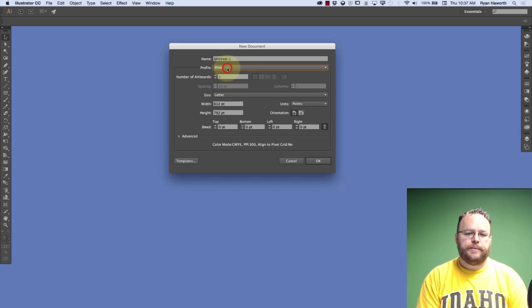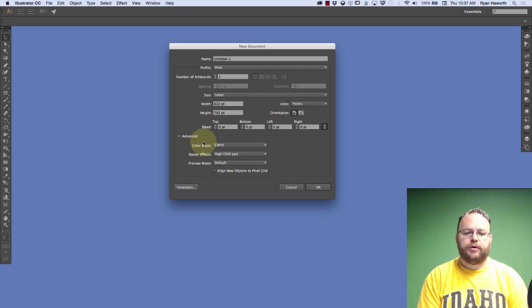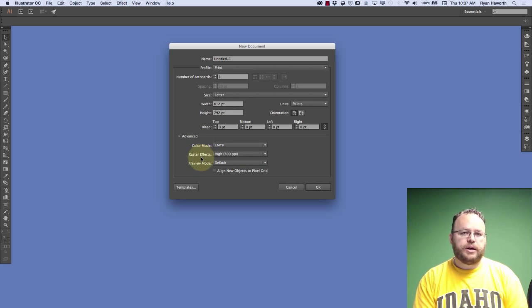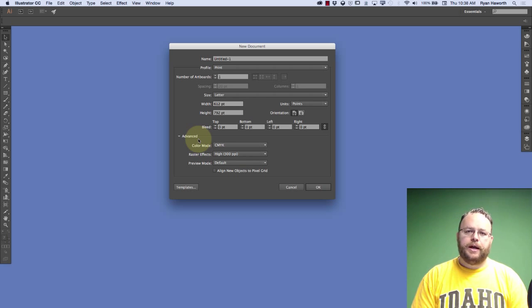Before we make a choice, we're going to twirl open this little triangle here on the Advanced tab, and you can see some of the other advanced features. Now this is a basic class, but these are very important things to know about new documents that will impact how you are able to work with documents depending on the color mode. And the color mode is Adobe's version of what's commonly referred to as color space, and it's basically the format or color that is going to be used on your document.